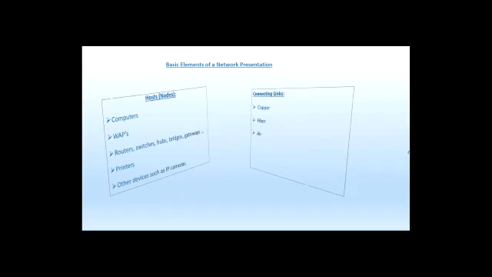All right, now basic elements of network presentation. On the left side, we have something that's called nodes or hosts. And over here we have the connecting links. So the nodes or hosts would be something like computers, wireless access points, routers, switches, hubs, bridges, gateways, and whatnot, printers and other devices. Let's not forget about other devices, such as a climate control device or maybe an IP camera, right? Internet protocol camera. So that would be the host nodes. It will be the smart devices that are connecting to the network.